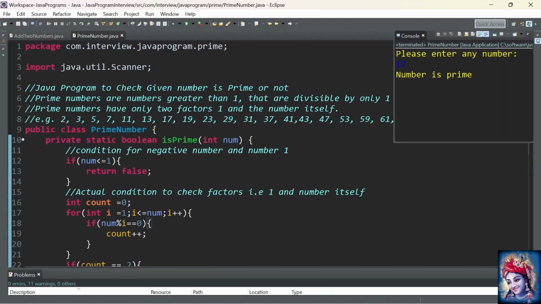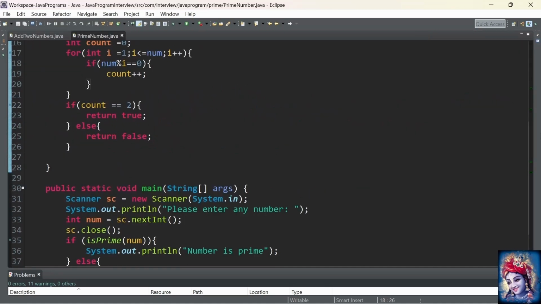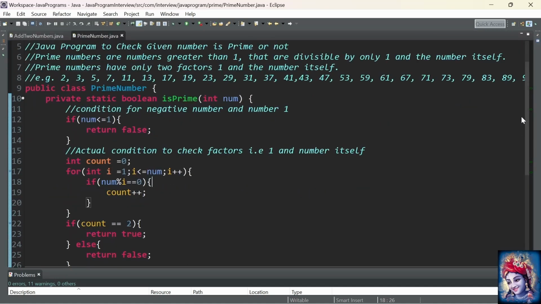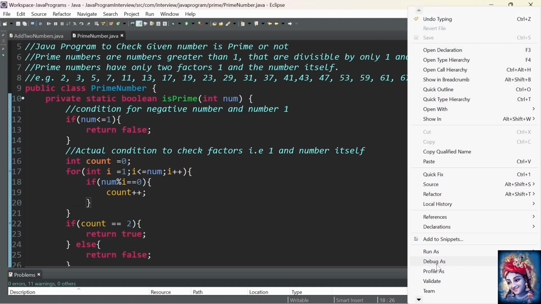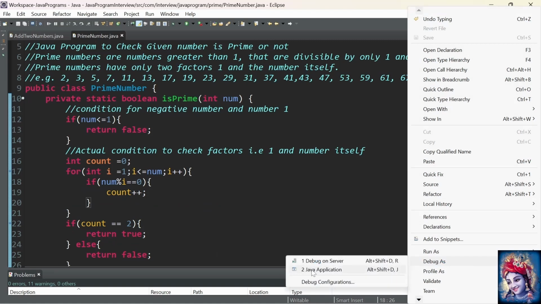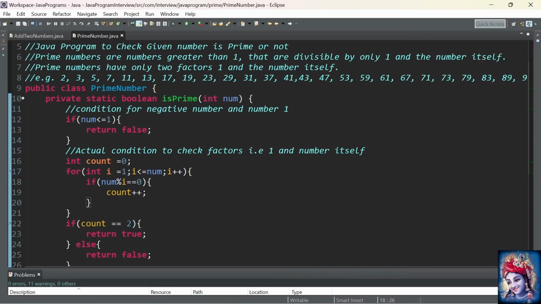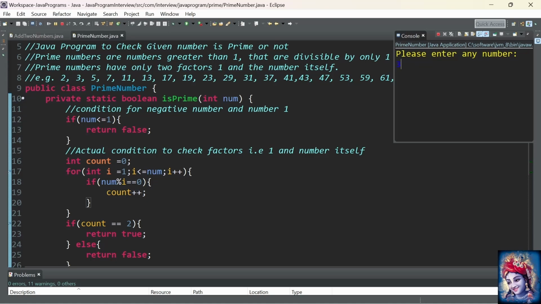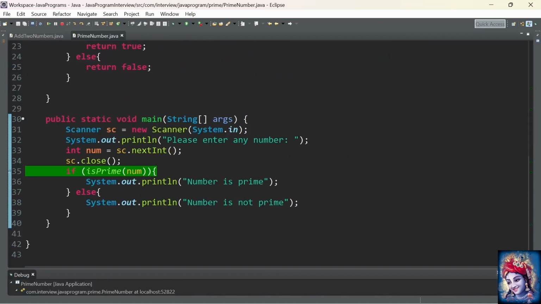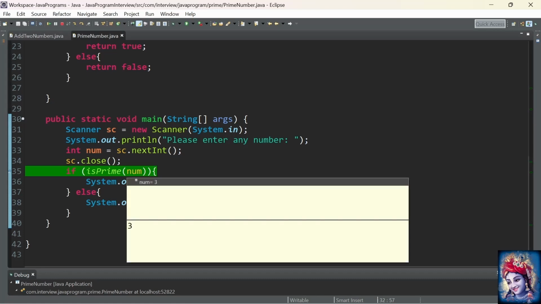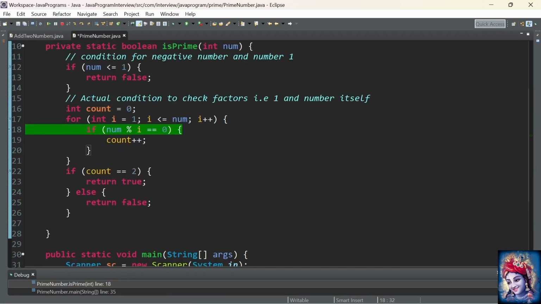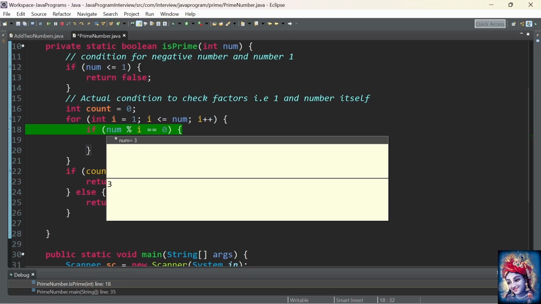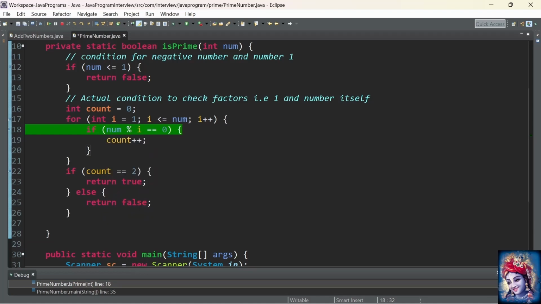Let's understand the program in debug mode, which gives a clear picture of how the program is actually finding whether it's a prime or not. Now let's debug the program. Now enter the number 3. Now the control has come to line number 35. The number has the value of 3. Press F6. Now it entered the for loop.